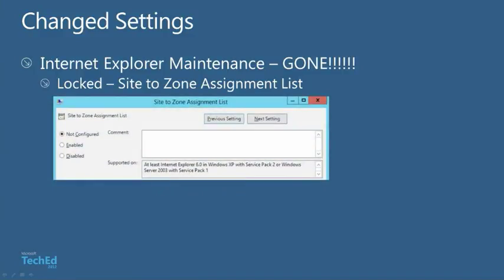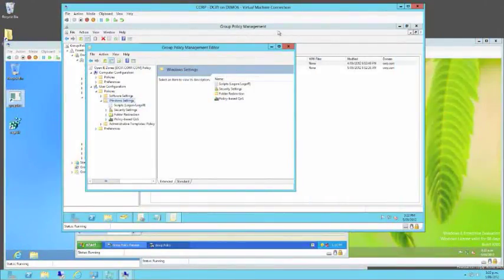But there is this other Internet Explorer setting, which is called Site to Zone Assignment List. Which is really great, but it locks the UI down. What do I mean by that? Let me quickly show you what I mean by locking the UI down.